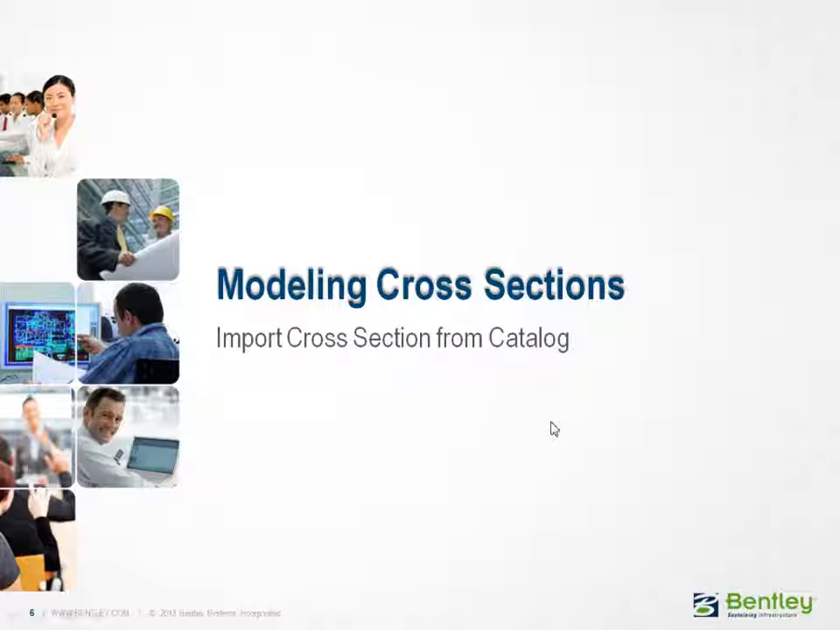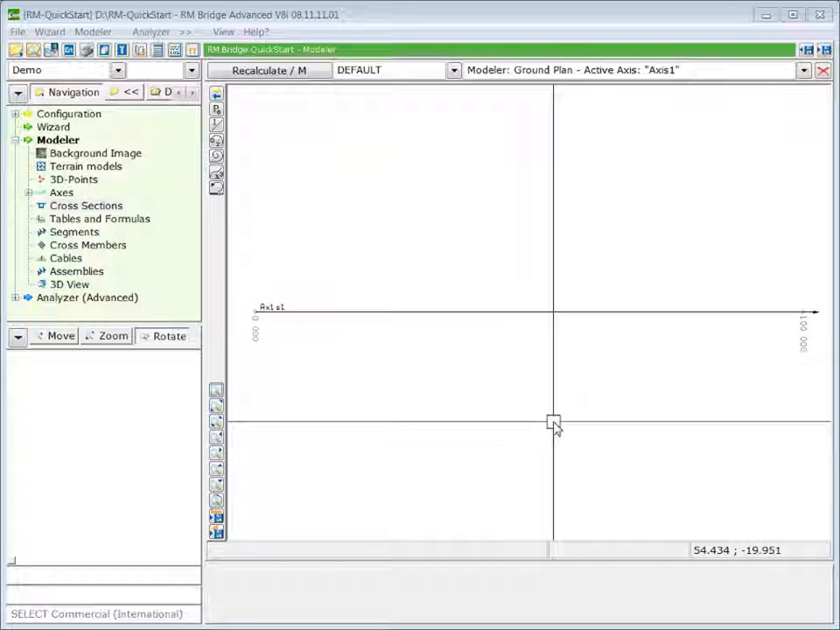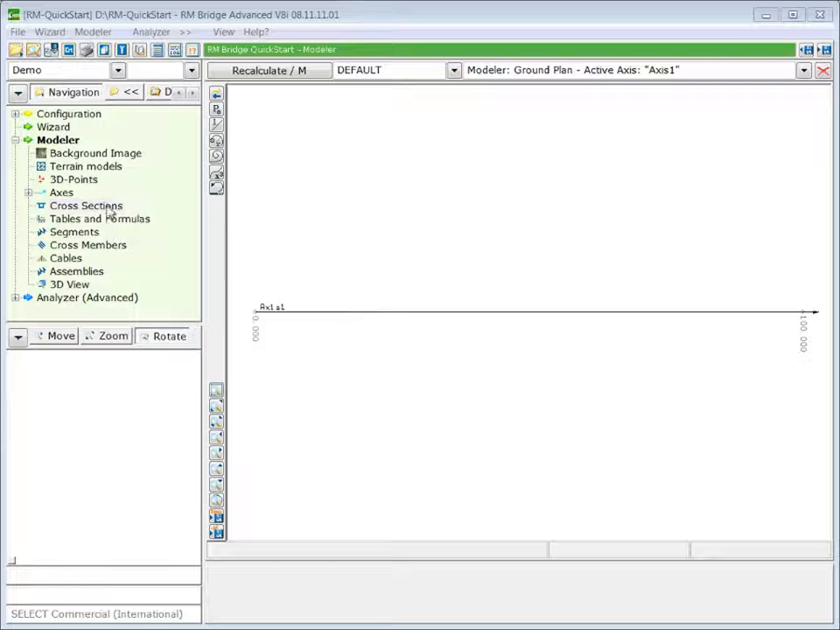The next step in modeling your bridge structure is to model a cross-section. In a first step, we will import a predefined cross-section from the catalog into our project. To create a new cross-section in the Modeler navigation tree, click with the right mouse button on cross-section, select New Cross-section.